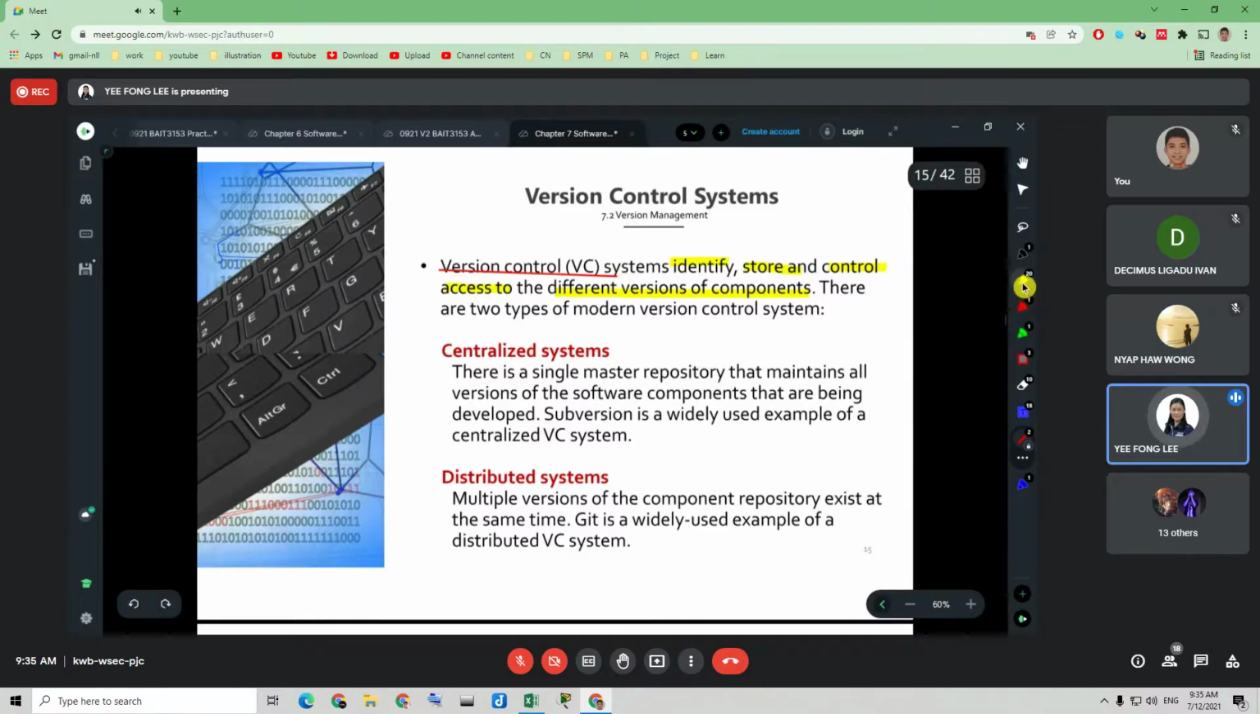What is a centralized system here? A single master repository which maintains all versions. I think this term is not new to all of you. A distributed system has multiple versions that exist at the same time. Please highlight the keywords: centralized system and distributed system.